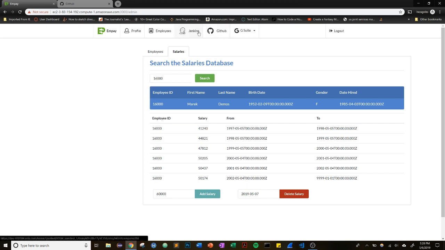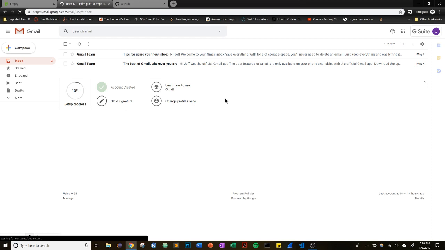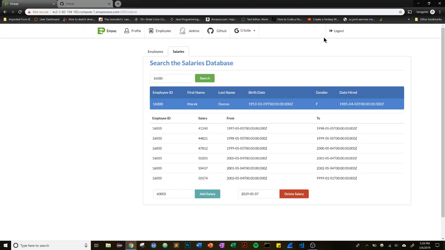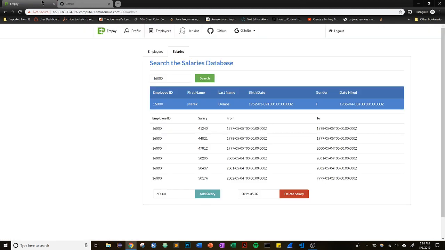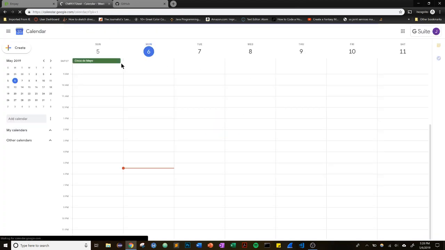If we look at GitHub, Jenkins, G Suite, we can follow the G Suite here. If we open the Gmail, it'll redirect us to the Gmail login. Already logged in here. See this? And then you have G Suite Google Drive. As you can see, we are logged in to our Google Drive as well. And it'll redirect us for Google Calendar as well, and we will be logged into the Google Calendar as a part of the G Suite.